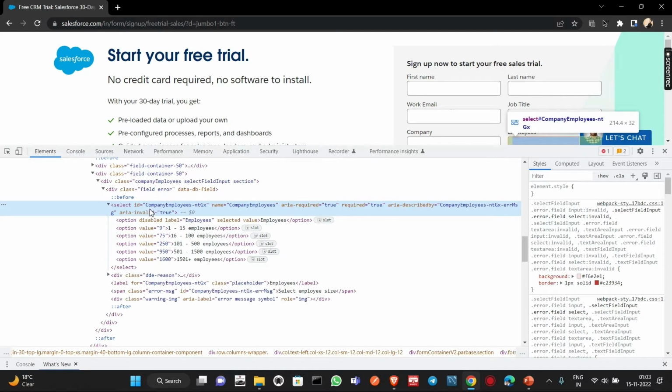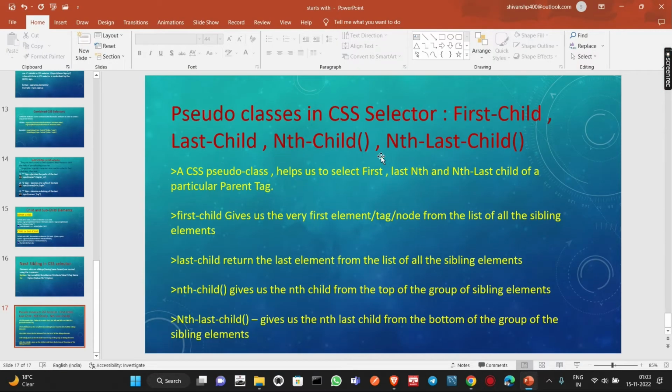In order to select the first child of this particular select tag, we will use first-child. In order to select the last child of this particular parent, the direct child I'm talking about, the direct children of this select tag are these, so to select the last child we will use last-child. In order to select the nth child from the top, we will use nth-child. And in order to select the nth child from the bottom, we will use nth-last-child. So this is what I have written, and I will show you a live demo over the live website.